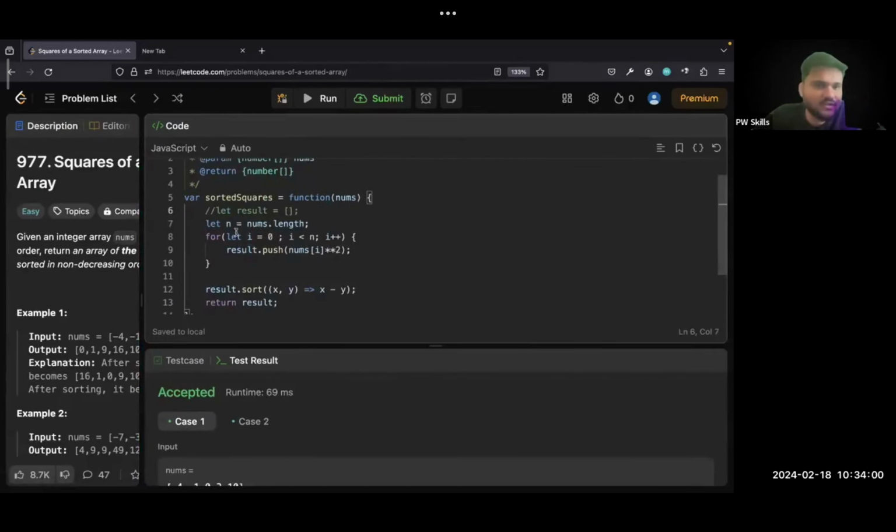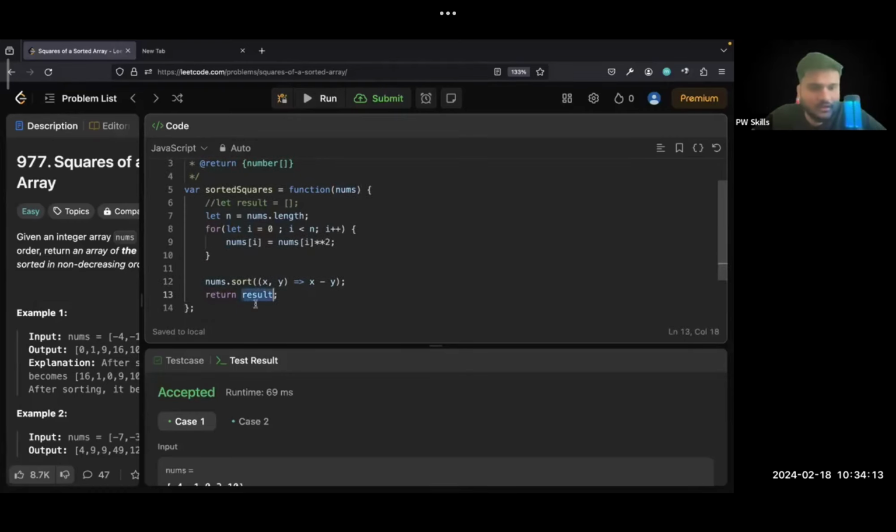So let's say if you try to remove this extra array and update the nums array in itself. So let's say if you do nums at i equals nums at i square. And then you try to sort the nums array only and return the nums array only. So you can see now in this case what is happening. I'm not taking an extra array or extra load on the memory. If you run this code, you can see this is still accepted, and submit. You can see this will also be submitted.